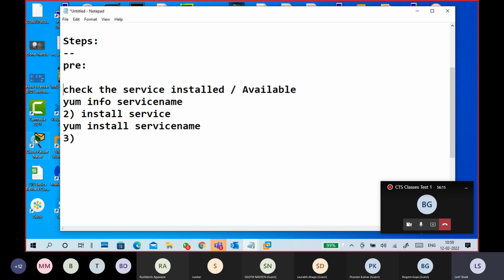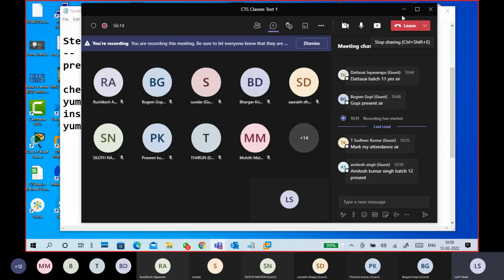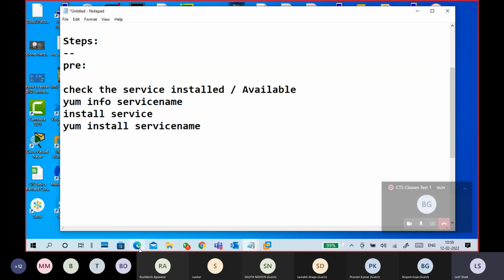Okay. Remove this 1, 2, 3 kind of stuff. Yeah, why am I confusing. I know someone put a message also. Yeah, Amitesh is present.